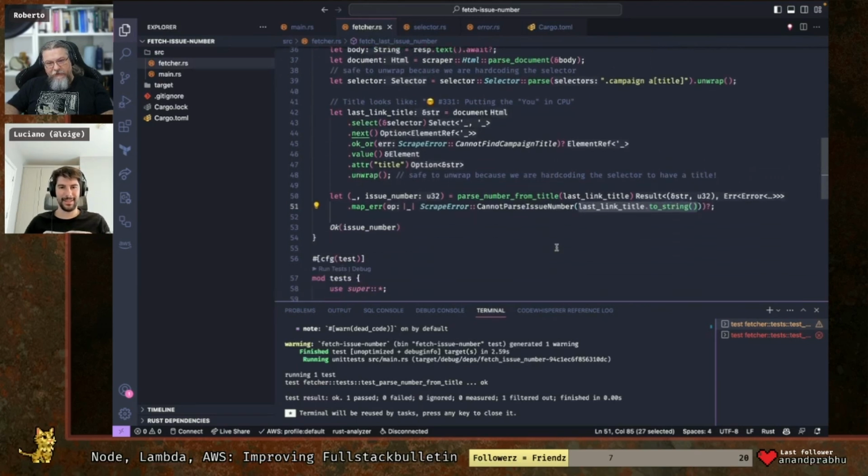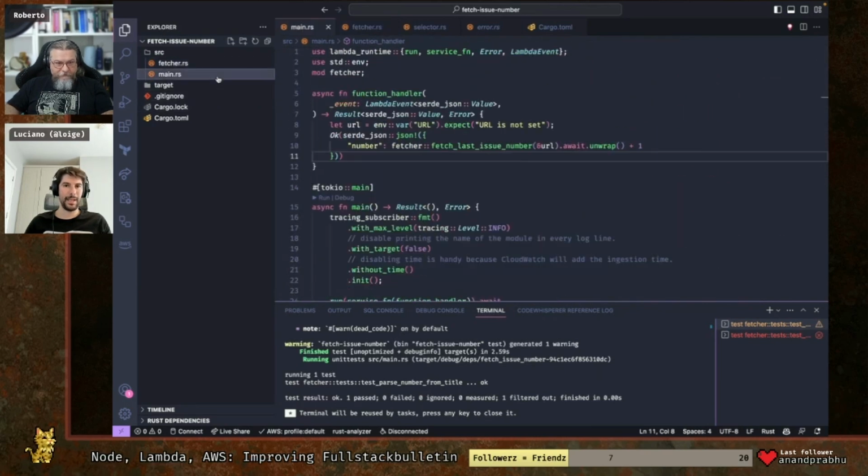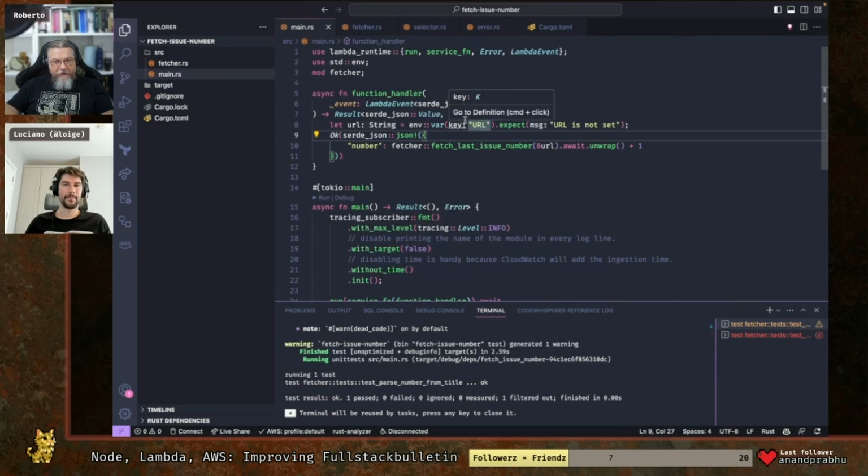Okay, let's leave it as a thought for a moment, because I want to go back to the main and think, how do we handle errors here? So that unwrap in line 10. So we are always returning an OK. Yeah, because we await and then unwrap, I guess.